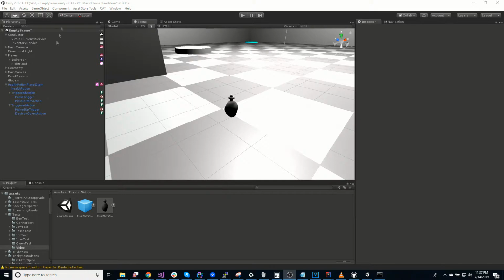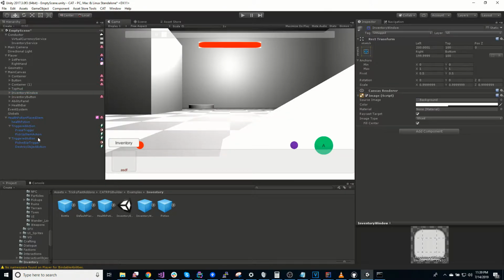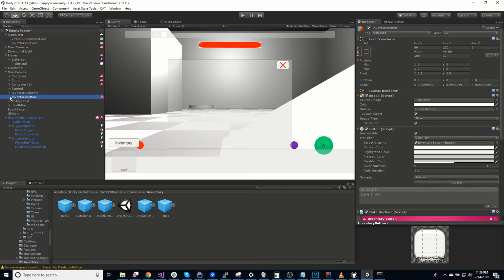I'm starting right where the previous video left off. In the scene that we used, we already had an inventory window pre-created. So let's look at how that works. First of all, it did start disabled, and I've just enabled it. But there's also this inventory button in our canvas here.